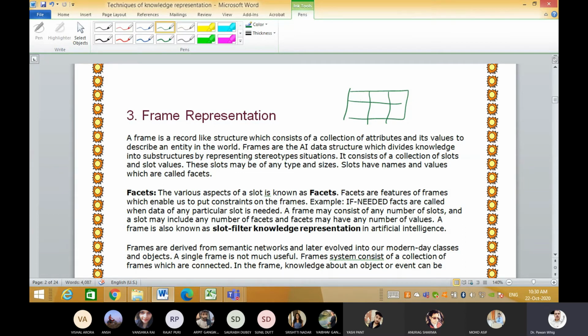So it consists of a collection of slots. See here, at this point, it consists of a collection of slots and slot values. So here is a slot, meaning the entity, and it has a particular value. These slots may be of any type, any size. Slots have names and values, which are called facets. This is very important, facet, and definitely this will be asked in your final exam. This will be very, very, very important.